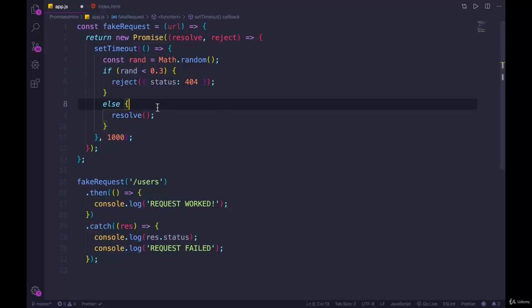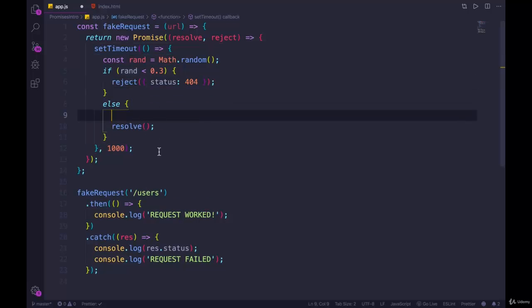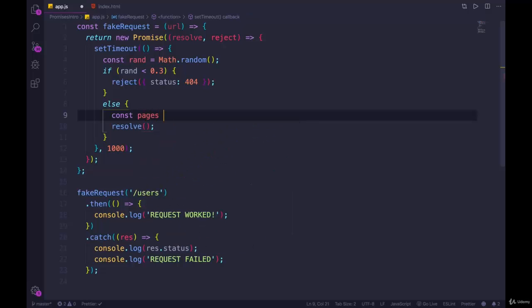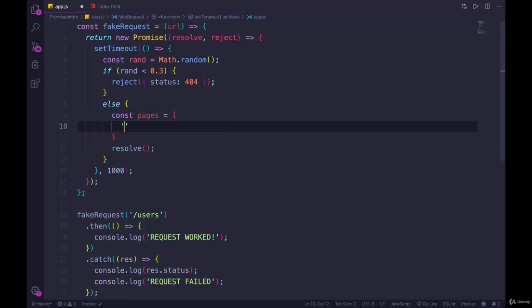We're pretending to be an HTTP request. We're mocking it out. We're adding the delay. Why don't we start with a variable? We'll call this, what should we call this? Maybe data or pages? Sure. It will be an object where we map a URL like /users to some information.